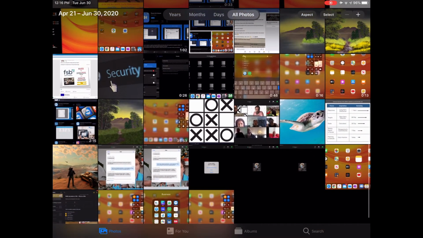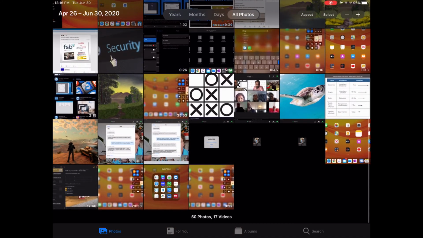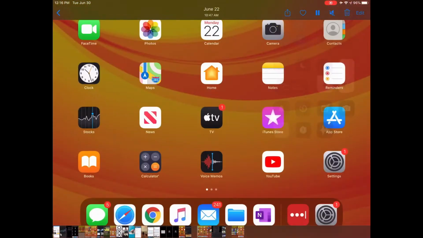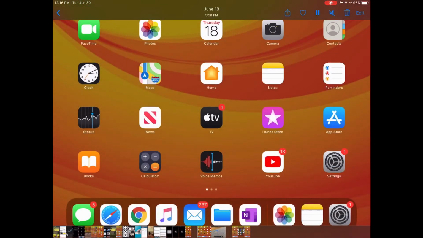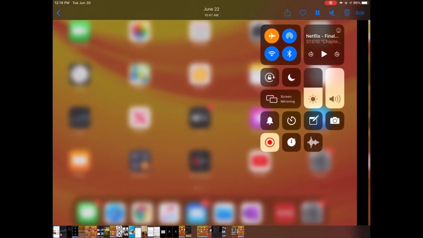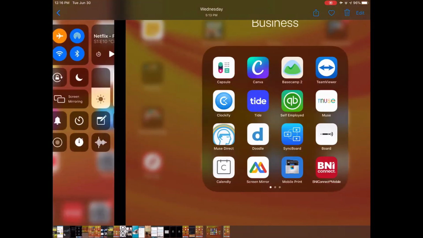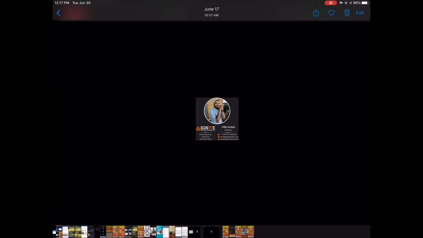So the point is that the ones that have numbers on them are actually videos. For example, if I click on this one, you can see that it's actually a video. The video is playing in the background here. If I open this one, for example, it's another video. And then I can swipe between them to go between different pictures and videos.